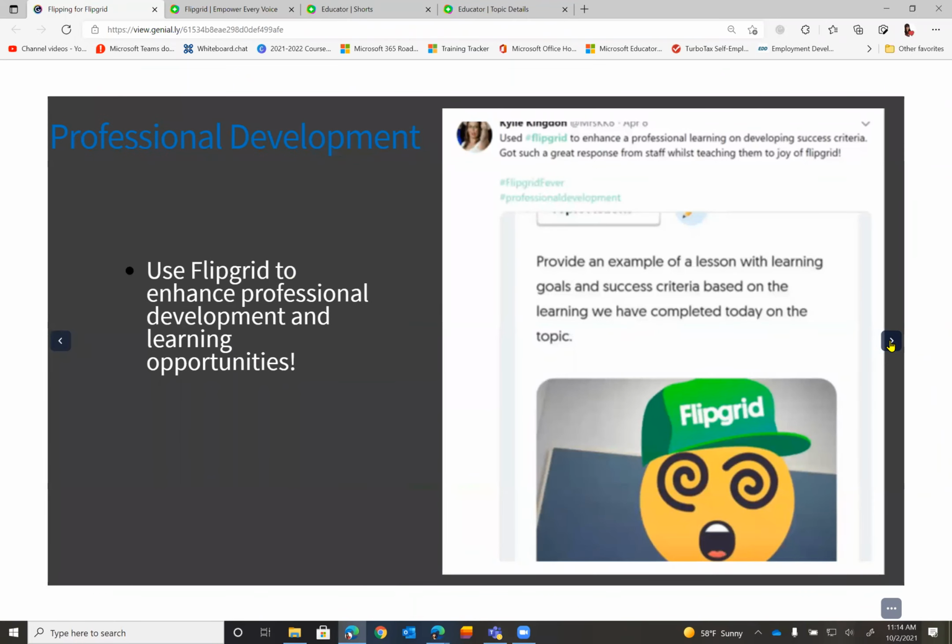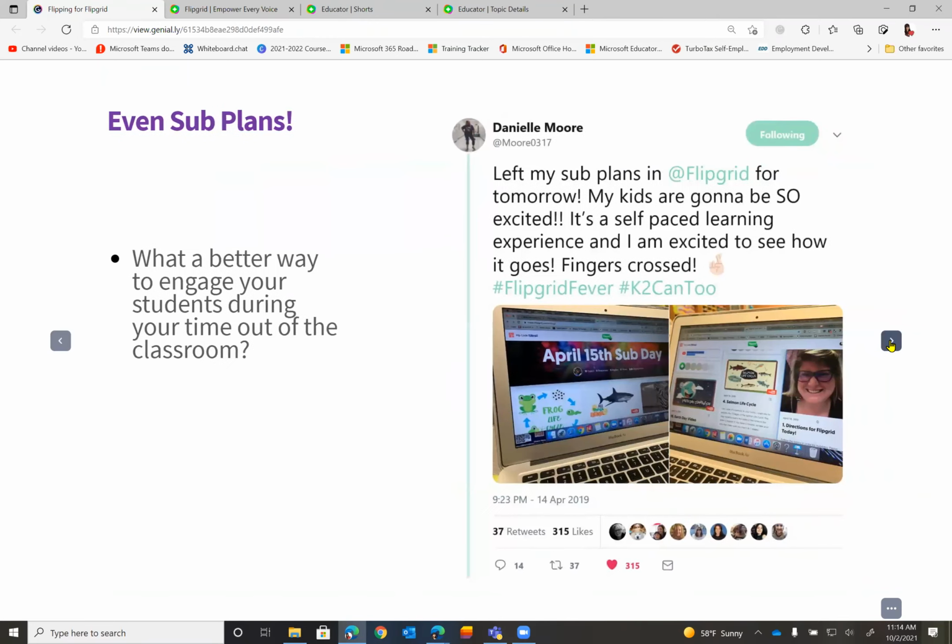Also for professional development, just like today. So you're going to do one. You could even use it for sub plans. Instead of writing and typing everything out, put it together in a Flipgrid. You give them all of the instructions, all of the resources. All they have to do is go there and do the assignment.